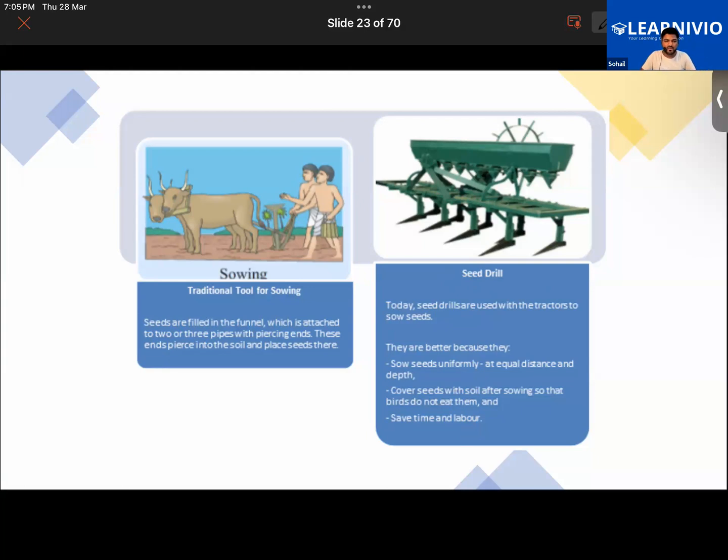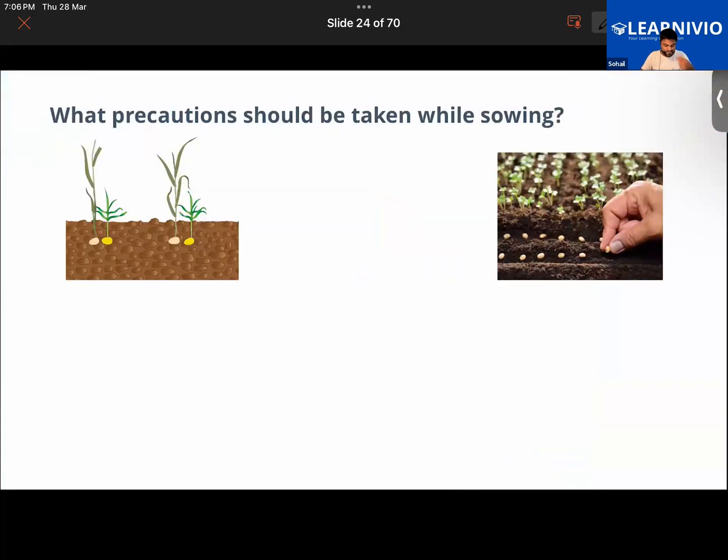Next, we'll be studying what precautions we should be taking while sowing the seeds. In fact, we have just discussed that. I will be just summarizing that. Now, in this image, you can have a better clarity. Look at the first image here. What do you see in the first image here? Is it the correct method to sow the seeds? The first image here, yes.